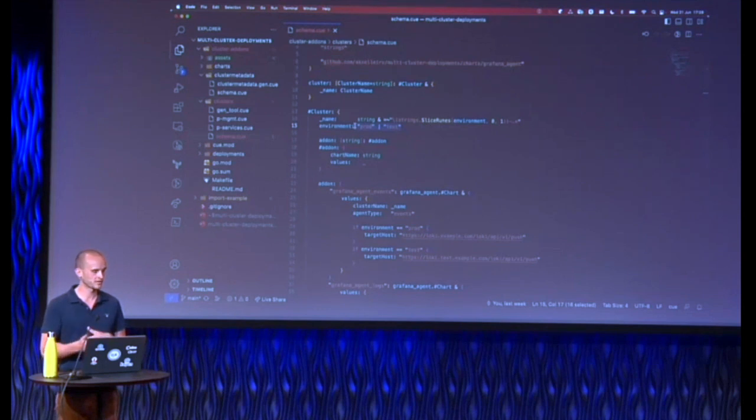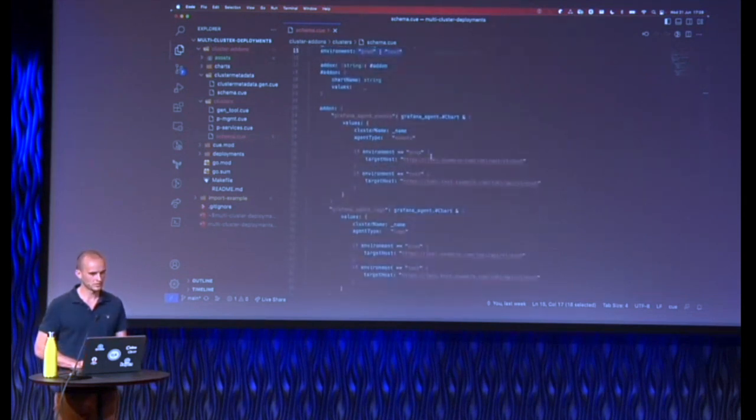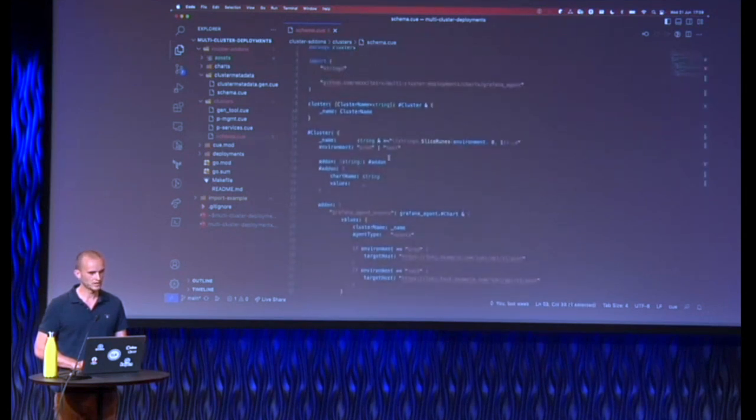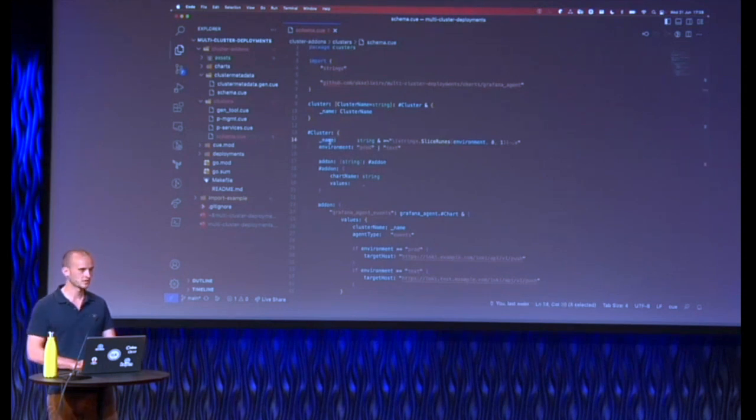It's either prod or test, because that's defined here. Then you can set target host to the Loki instance in test, or in prod in this case, or test in this case. And the same goes for the Grafana agent. And here I'm also doing a validation of the cluster name, so we can add some more validation.